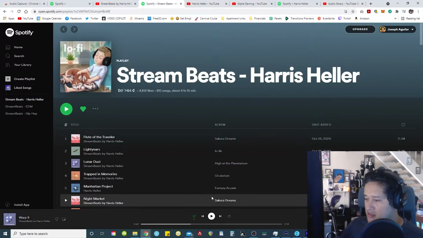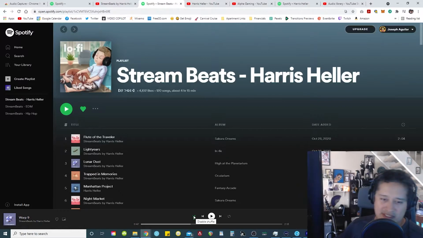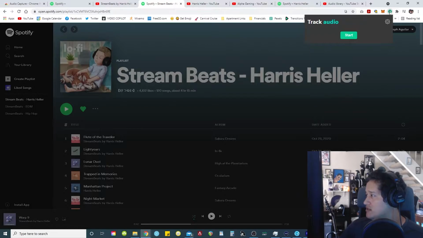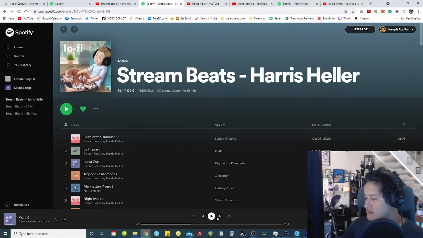So when I start the playlist, I always enable the shuffle, right? That way it's not playing the same songs one after another. It just shuffles within itself. And since I've got 4 hours' worth of music, every time I capture the audio on this tab, it's going to be different. So I'm going to hit play, then click here on the extension, and hit start.